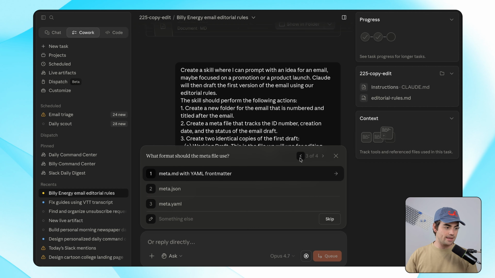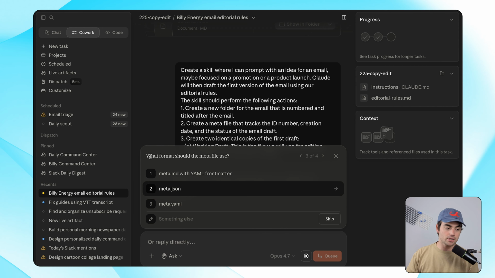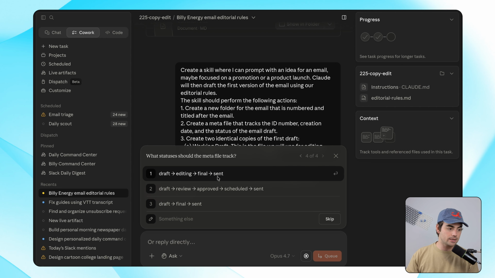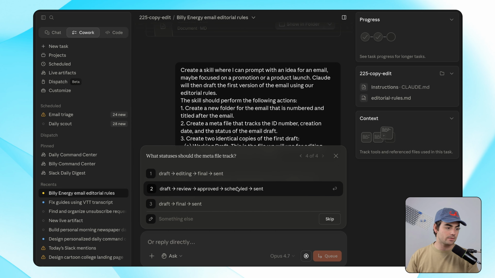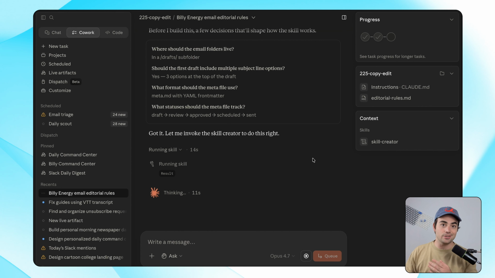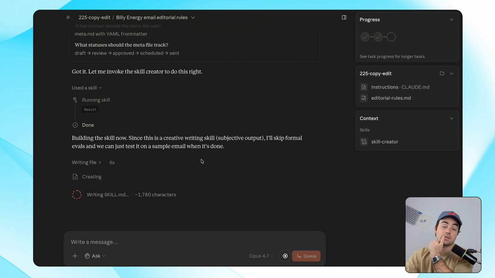And you should see I'm answering questions now on how to format this folder. I want you guys to see. We're going to put the emails in a sub draft folder. We're going to give 3 subject line options at the top. And this markdown file with the YAML front matter is just going to make it easier for Claude to read. Draft, editing, final, sent. I think those are good statuses. Okay, and you should see it creating the skill for you here. All right, Claude's building the skill and it's going to make us a draft email for us to test.